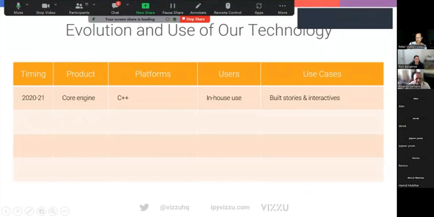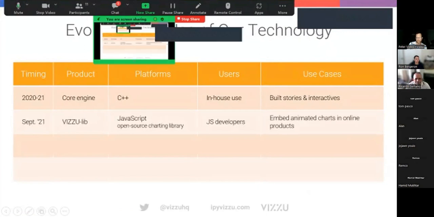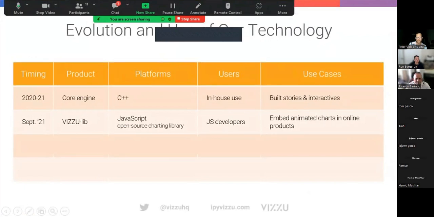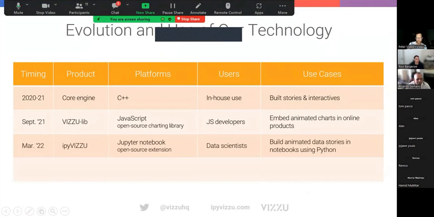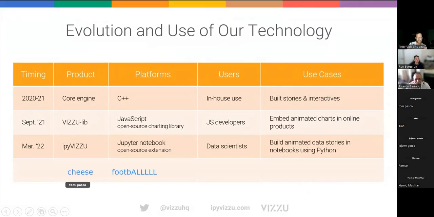We're using WebAssembly to compile it in the browser. Then we released the JavaScript library back in September 2021. The first product for Python was IPyVizzu. I'm going to show how it works. That's enabled people to build animated charts within Jupyter notebooks and similar platforms. That was released in March 2022.